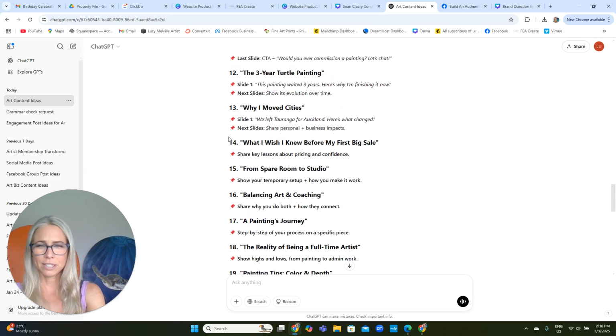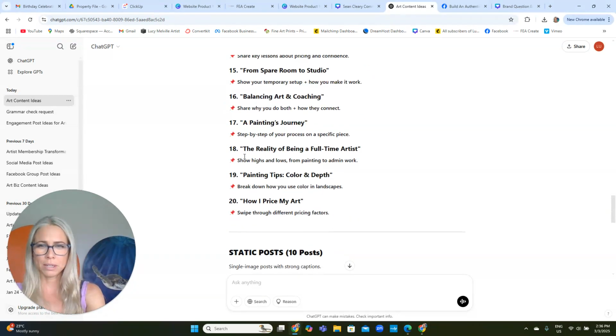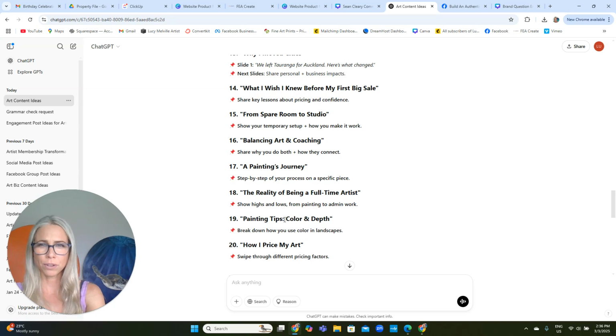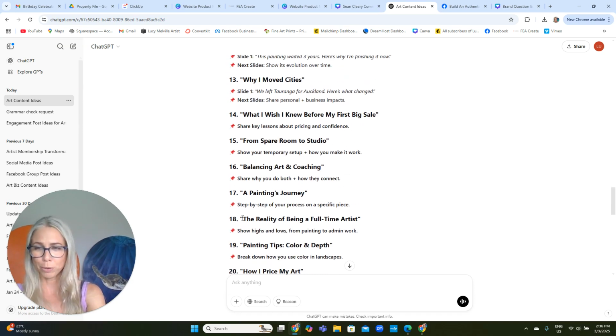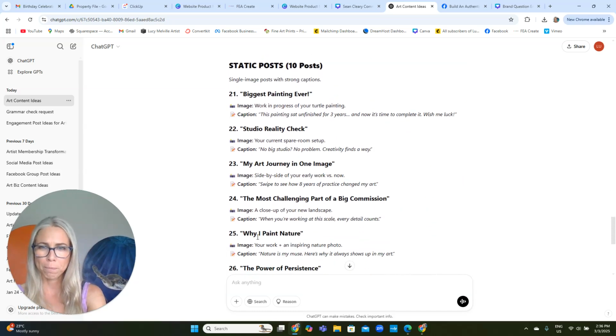Now, interestingly, it started to give me information, and it's kind of not giving me the slide info on these following ones. So what I can do is just go, look, this is great, but for ideas 14 to 20, can you give me a bit more information? You can actually ask it to do that and it will populate that info for you.